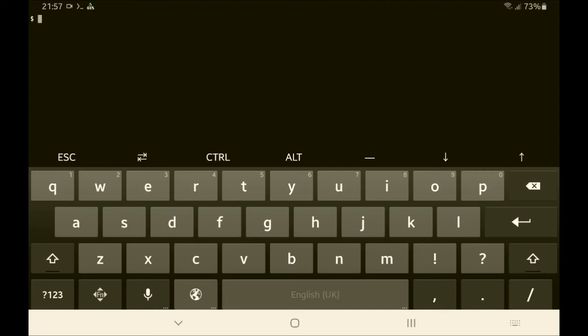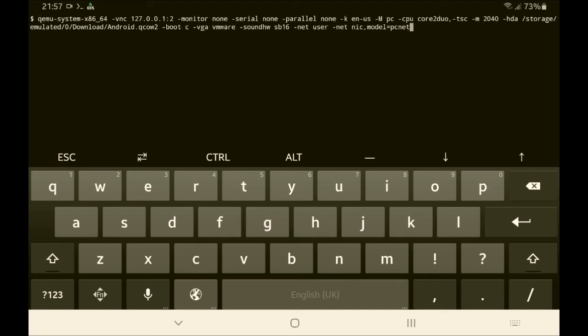Okay, so let's paste it. So you need to be fast, we need to be fast. When you press enter, you start the VM. So let's press enter and open the VNC Viewer. So that's good. So press enter.